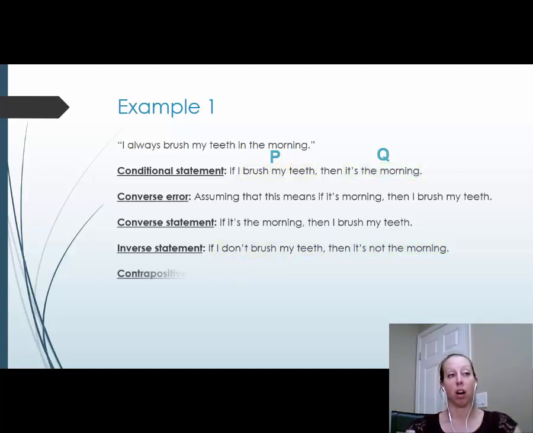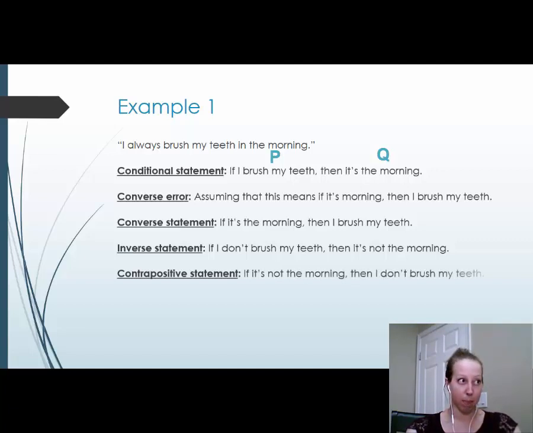Now let's talk about the contrapositive. There are a bunch of negations in the contrapositive as well, but the order matters. So we say, if it's not the morning, then I don't brush my teeth. The contrapositive is not Q, then not P. So once again, in order to understand what P's and Q's are, you have to fill in your definitions on the first page of your 10.1 worksheet.